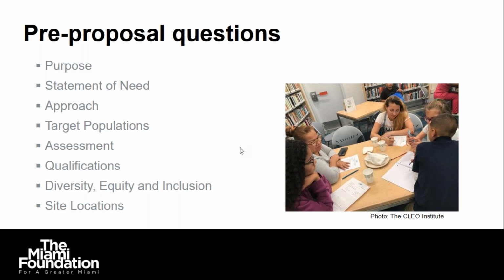Question number 3 is approach. What specific activities will your organization undertake to address the need, and what phases of development are involved in order to address that specific need? For target population, we're asking where and who in Greater Miami do you want to work with? Who is this program intended for? We'll also ask you to be as specific as possible in this question.